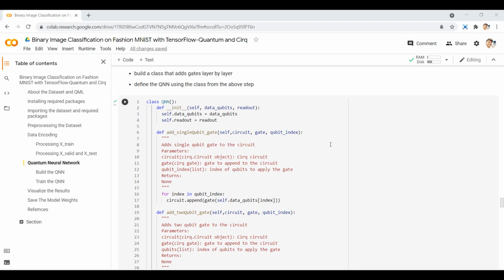So the add single qubit gate method simply adds a single qubit gate at the given index, right? If you tell it to apply a Pauli X gate on qubit number 0, then it will just do that for you. Or you can give a list of qubits and it will apply the Pauli X gate, or any chosen gate, to all of those qubits. So it works on that.